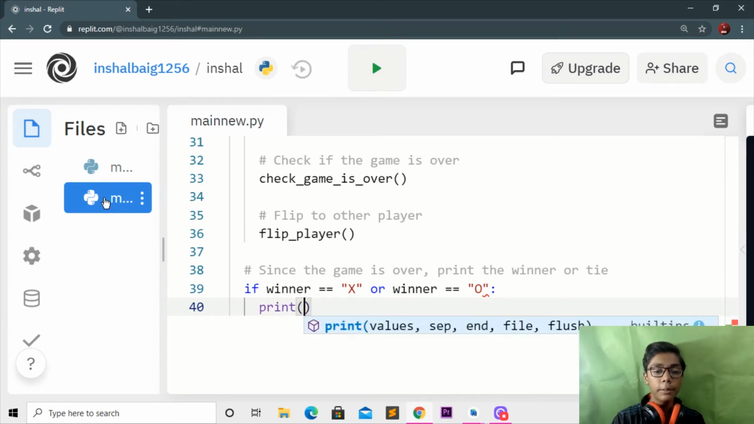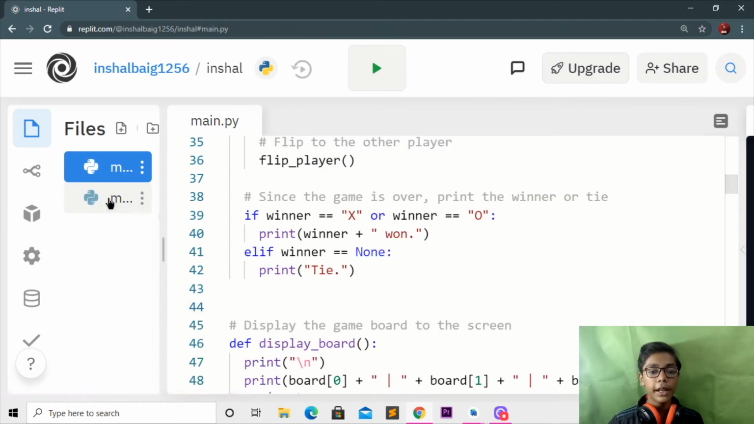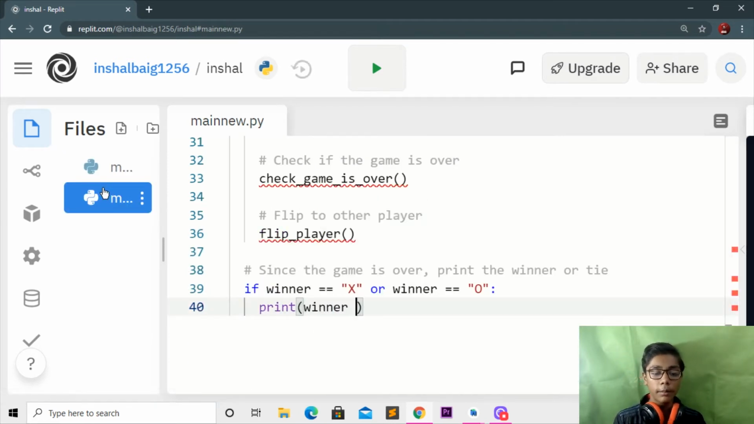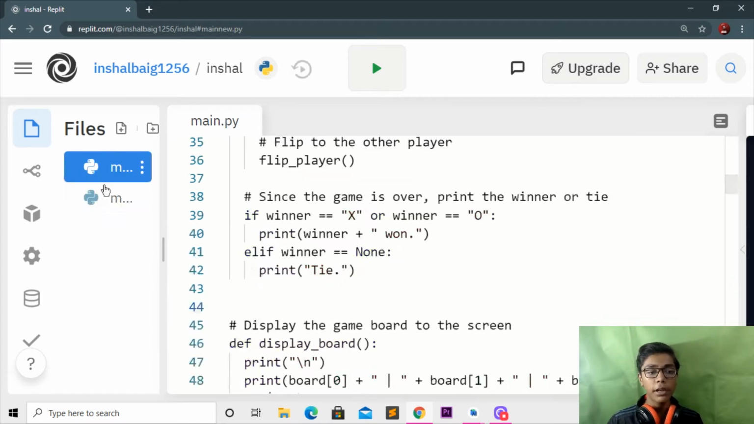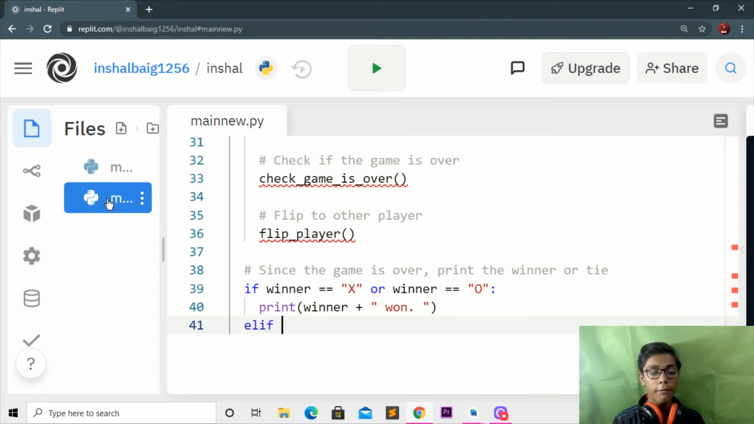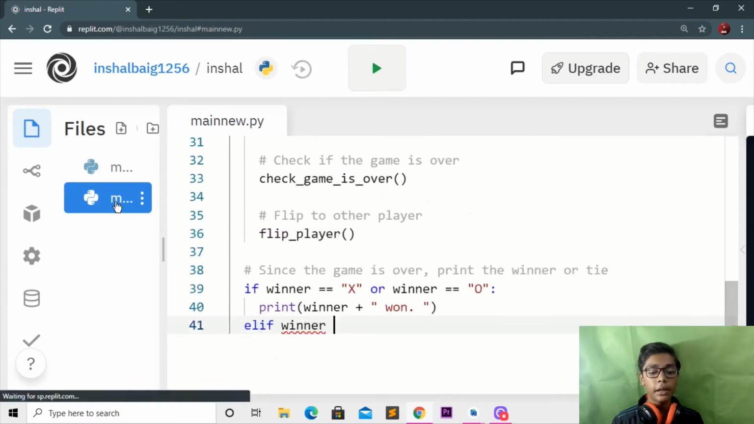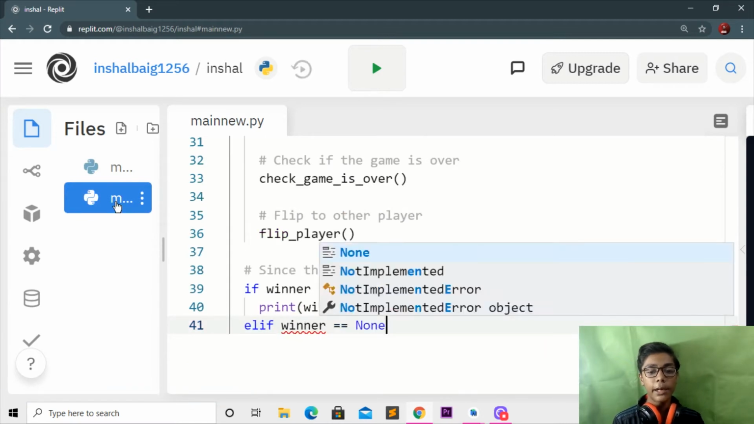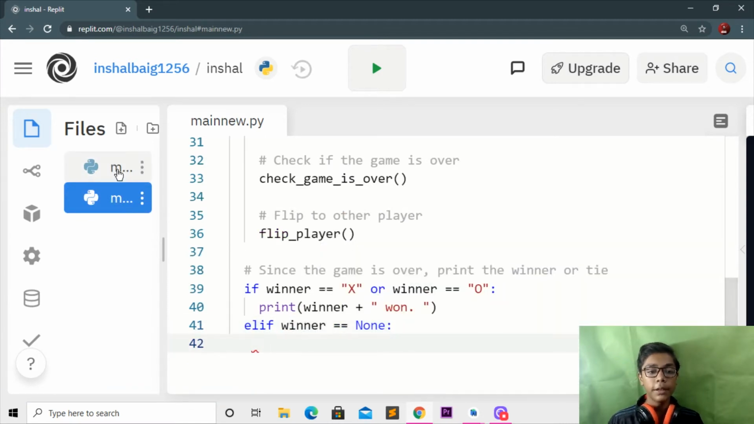So now I'll be writing print, and in this print tag I'll be writing winner plus won, because it will be telling you the winner, and it will also be telling you that the game was won. So simply space from here, space from here. When you've done that, you have to come here and write elif winner. It is a command like else, which you define. So here I'll be writing None in capital, like I'm telling you, writing the colon again, then writing print and tie.